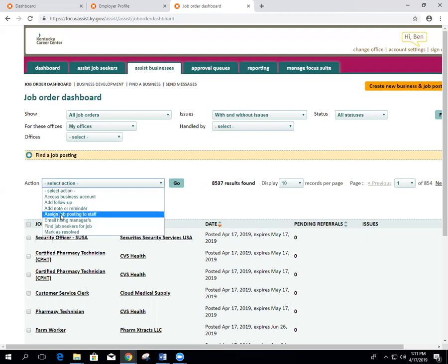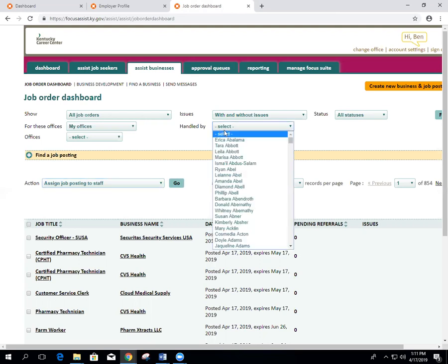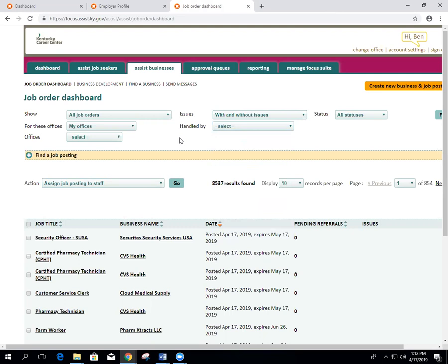You can assign a job posting to a staff. All that really does is, if you're working with a particular employer and on their jobs, you can put that assigned to you so that other people can pull it up by name. That way you could filter it to show only jobs handled by a particular staff. That's really all it does. There's really no reporting impact or anything like that.